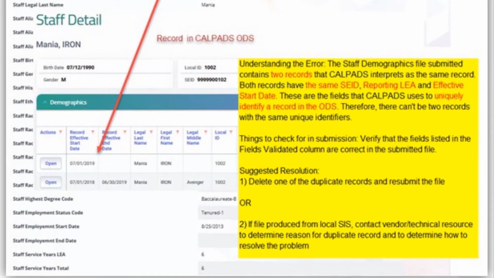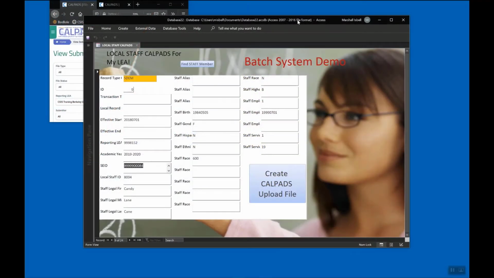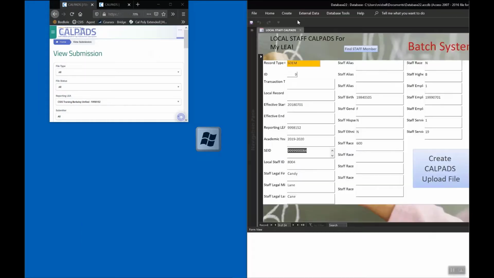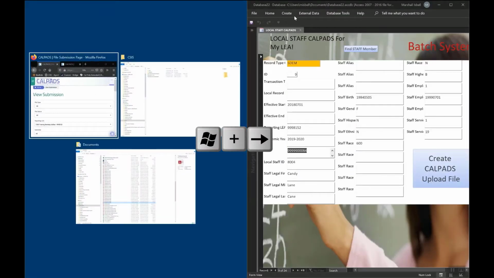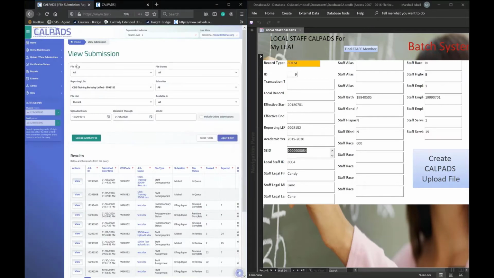We can see here the effective start date is 07/1/19. And we can see that record's already in CALPADS. So we have our local batch system, and then we have CALPADS. We open CALPADS, you hit Windows plus the right arrow, and that places them side by side. So when you go to CALPADS, we open up our submission file by clicking on the View button.